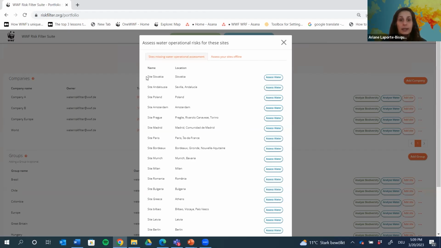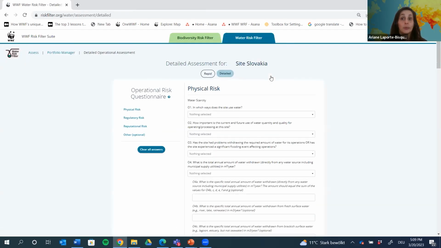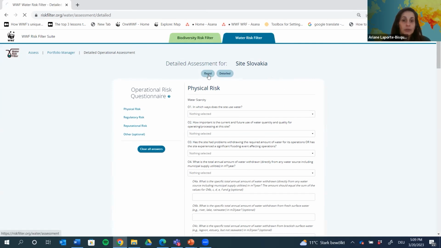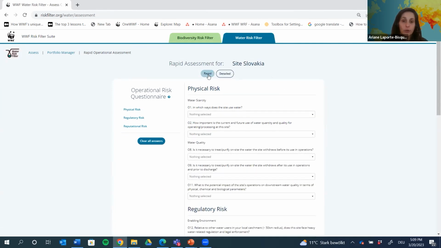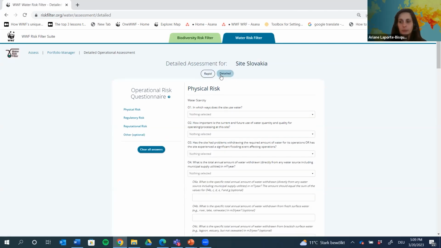And if you want to add information for this first site called Site Slovakia, you can click on Assess Water. And here you will be taken to fill in a questionnaire that you can directly fill in online for the information for that specific site that you want to assess for operational water risks. And you can choose between a rapid version questionnaire, which only contains 10 short questions, or a detailed version operational questionnaire, which contains up to 20 mandatory questions.